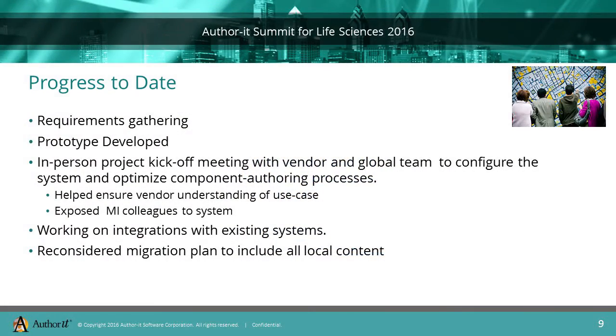We're currently working on integrating with our existing document management system. That proved a little bit more challenging than we initially expected, because we have a quarter of our content one way and three quarters the other way. One of our major hurdles there was around the references, because they both use different referencing tools.